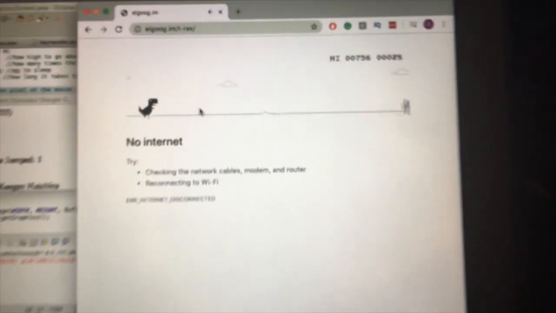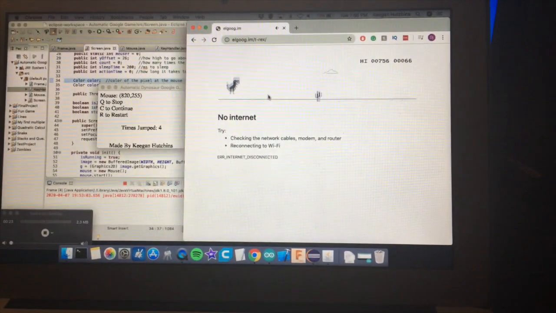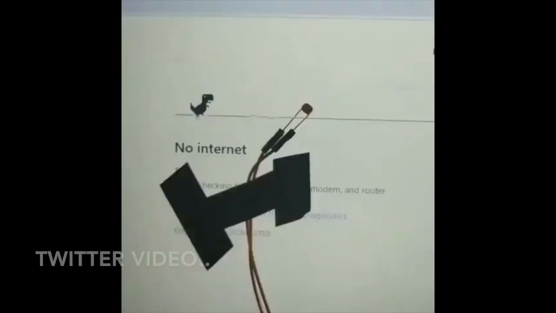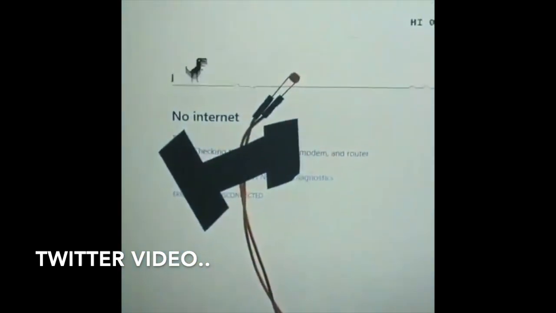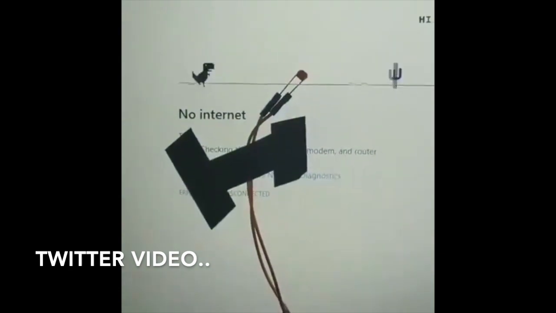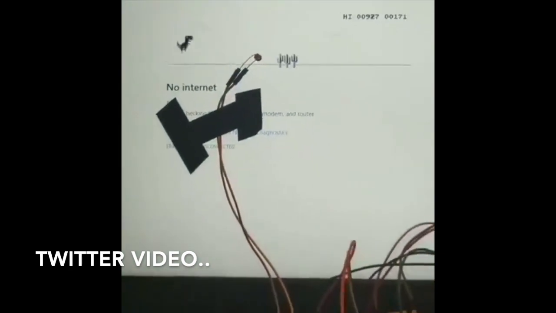And here we're back with another quick Java project. I saw something on Twitter about an automatic dinosaur jumper from Google using an Arduino and a light sensor, and I thought I could create a much simpler and more accurate project using only software with no hardware. As a computer science student, my school focuses heavily on Java, so I decided to give it a shot.